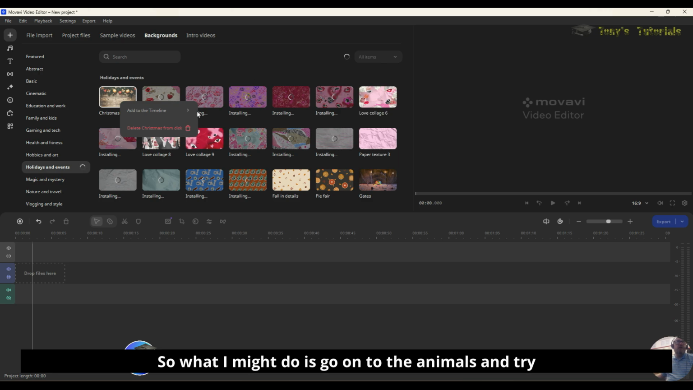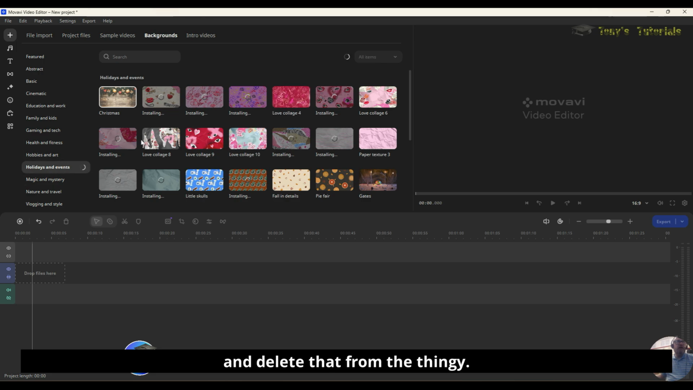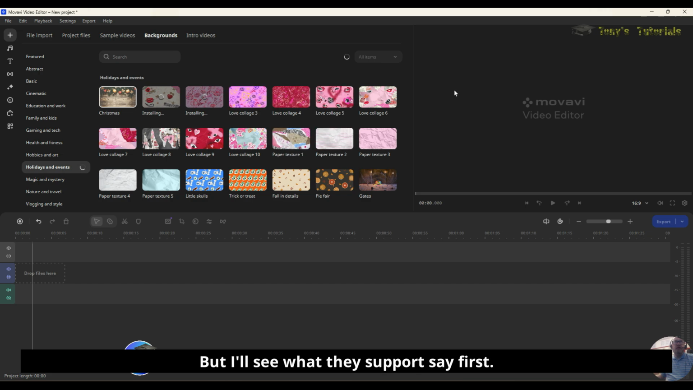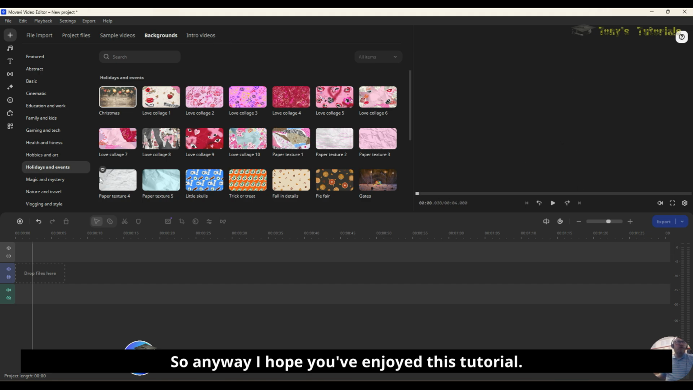So what I might do is go onto the animals and try and delete that from the thingy and get it to upload again or something, but I'll see what the support say first, because they might give me a better tip of what to do with that, because I don't know how else to do it at the moment, because it's changed from before when you used to have the different places for things like the packs and that, and you could delete them as a separate item, but it's changed since then.